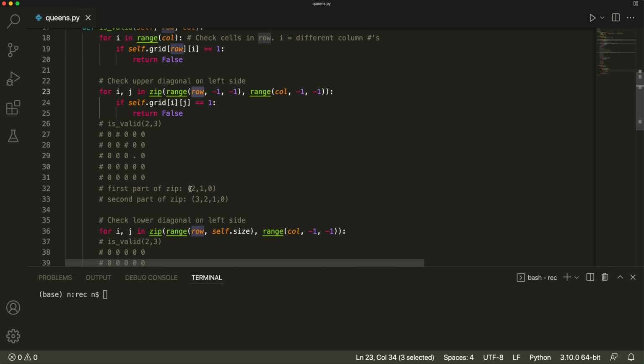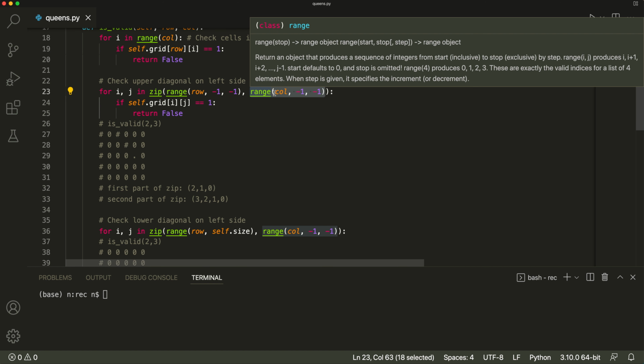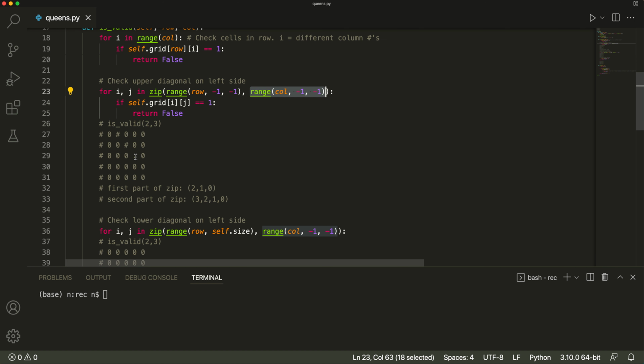So this is going to be the range basically, and the -1 here means it's iterating backwards, or in declining order, and it also stops at 0 because range iterates through integers and doesn't include the last one, so it stops at 0. And then the second parameter for the zip function is another range. So this time it starts with the column number, and also iterates in descending order.